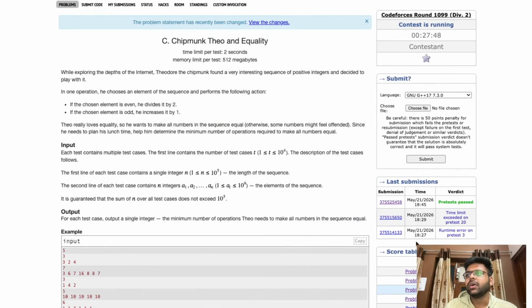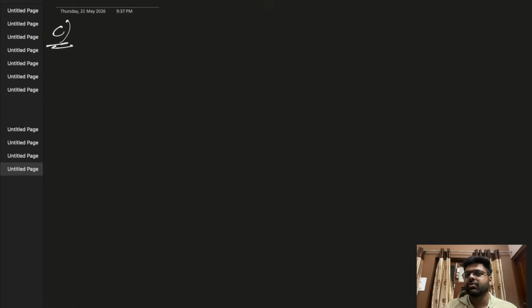This problem was not tough in terms of the logical part, but in terms of the coding part it was a bit challenging, because I also faced a runtime error and a TLE as well, and this TLE took me time to reduce. So let's see what the problem is saying.